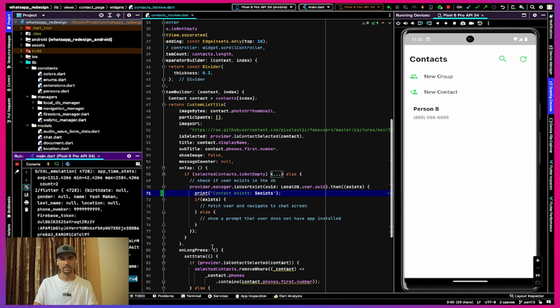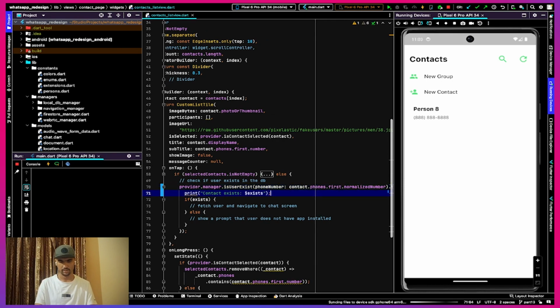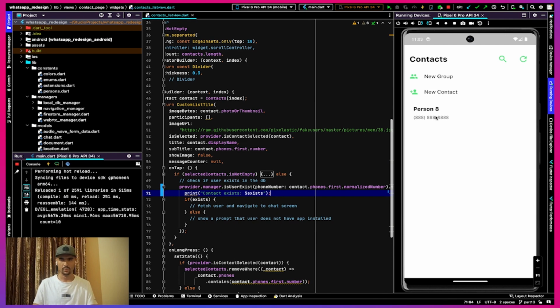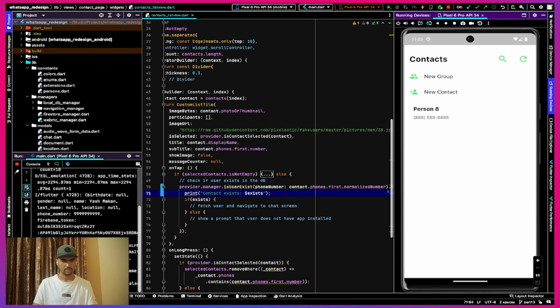and then contact exist is coming as true. So why is that? Because here I'm comparing is user exist based on the UUID of the local DB user. We don't have to do like this. I'll check based on the phone number, and the phone number we'll get from our first dot number. Right. So let's check from here. Perfect. So let me hot reload here, and now I'll click. You can see exist is coming as false.